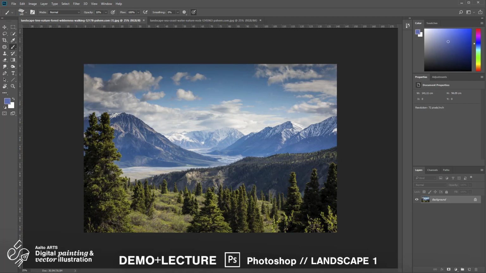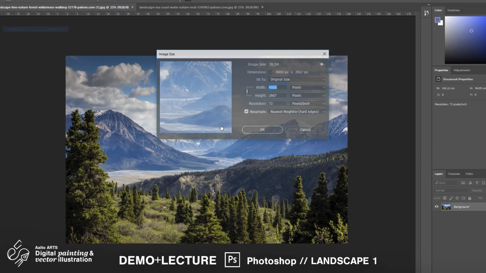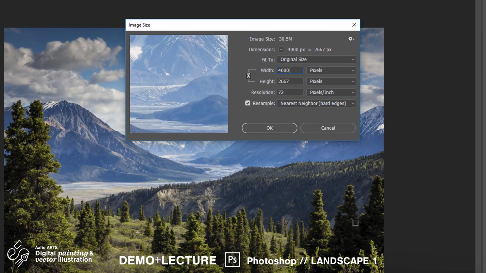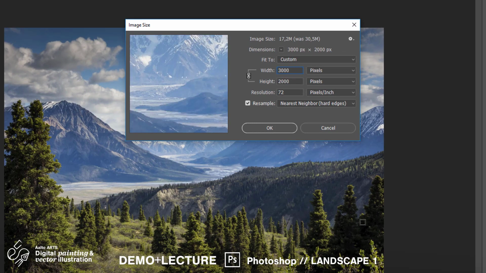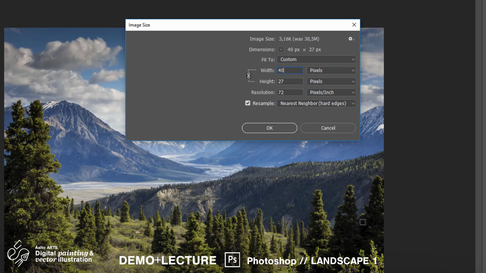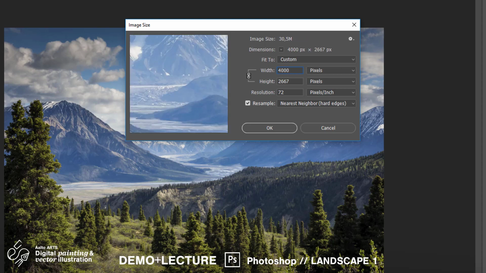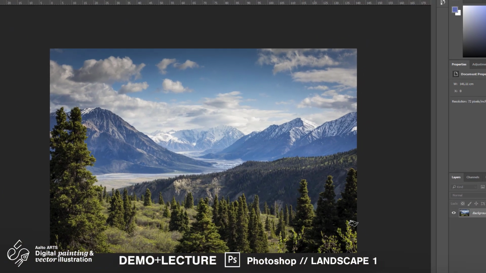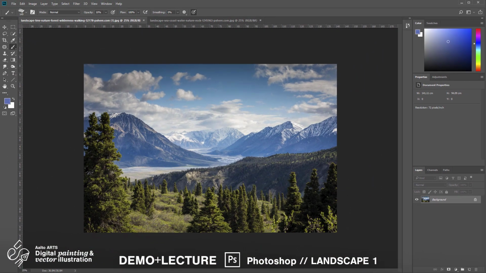I checked the size of the reference from image size. This image was good sized. The long side over 2500 pixels. If you need, you can just add more pixels, have resample image ticked, and add more pixels to the width. Now I create an exact same canvas. Select all, Ctrl A, copy, Ctrl C, deselect, Ctrl D.